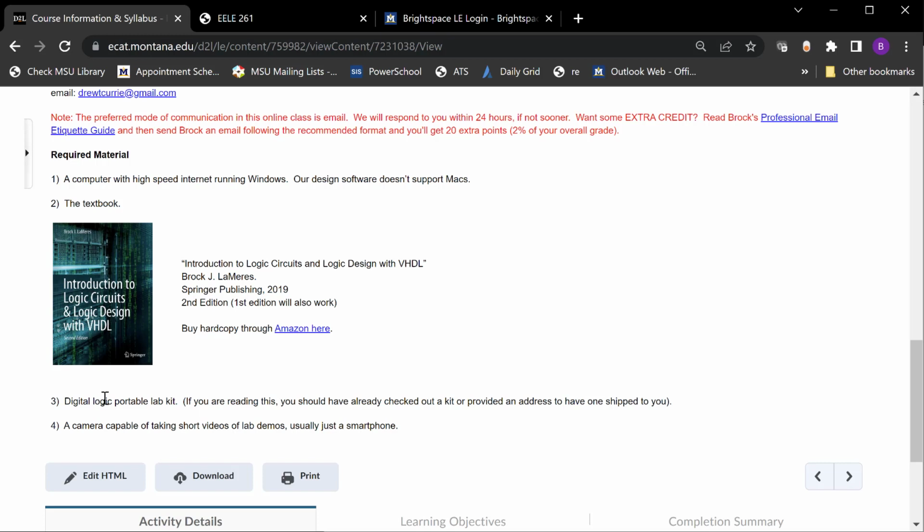You're also going to have a digital logic portable lab kit. You should have this right now if you're watching this video. If you're an MSU student, we emailed you last week and said, please pick this up from Deb in the ECE office. It's a little box, and it's got all the stuff you're going to need, all the circuit components, a little instrument on there to power your circuits and measure them. And if you haven't, email me right away.